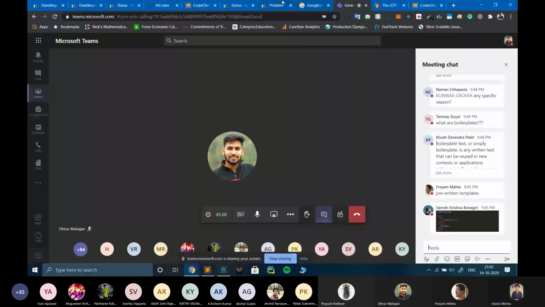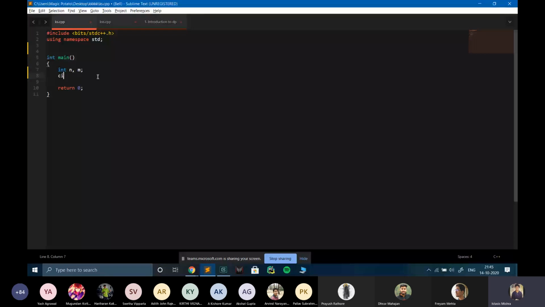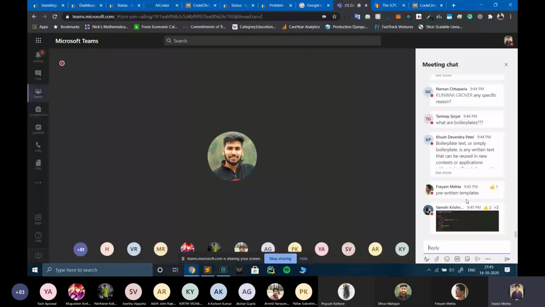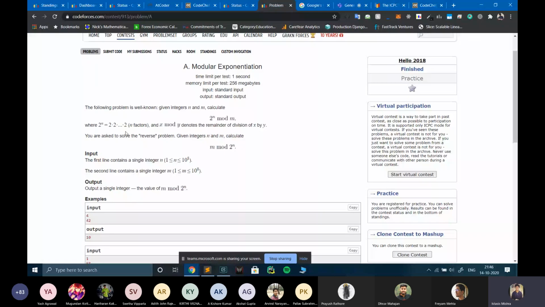So any probable solutions for this? The simple implementation will be this, like the very basic solution. Okay, this is the problem. You are given n and m. You need to calculate m modulo 2 to the power n. N is up to 10 to the power 8. M is up to 10 to the power 8.